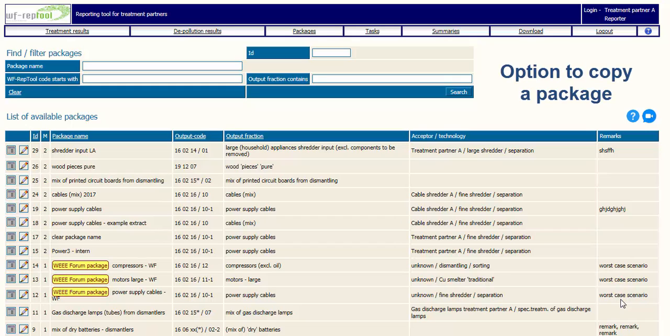In the new version of the RepTool, you will find the option to copy a package. This option to copy a package is only available for your own packages, not for packages provided by the VE System or Access Administrator or for VE Forum packages.